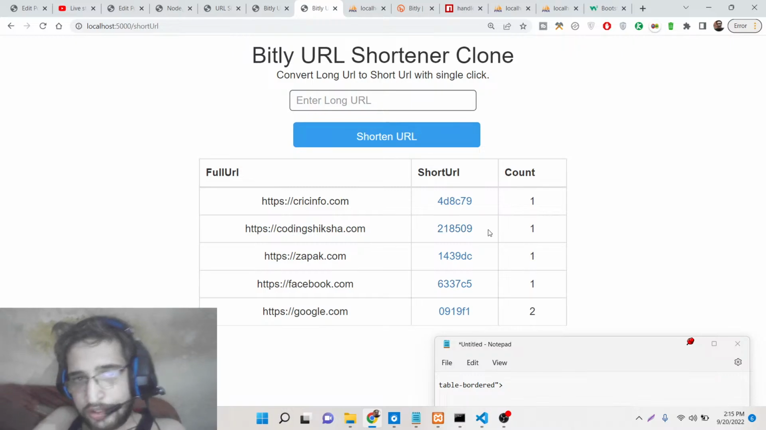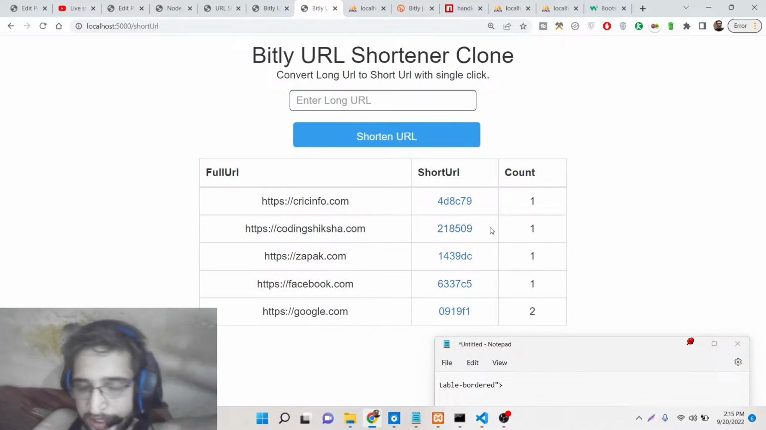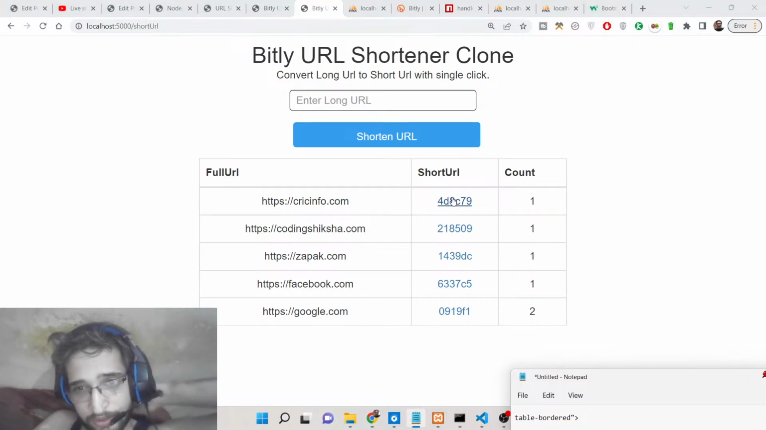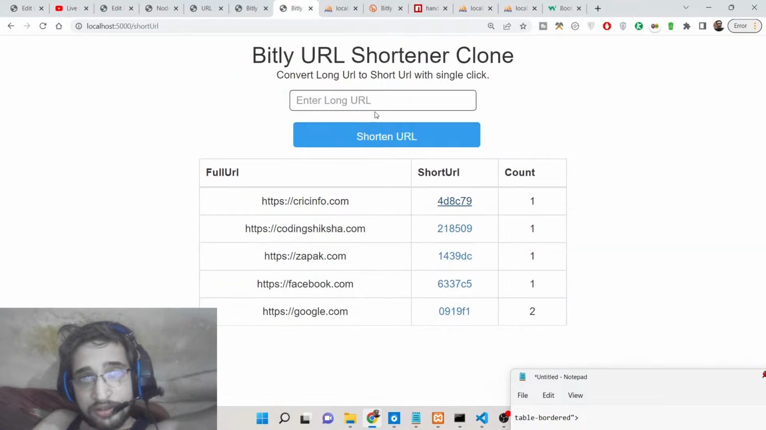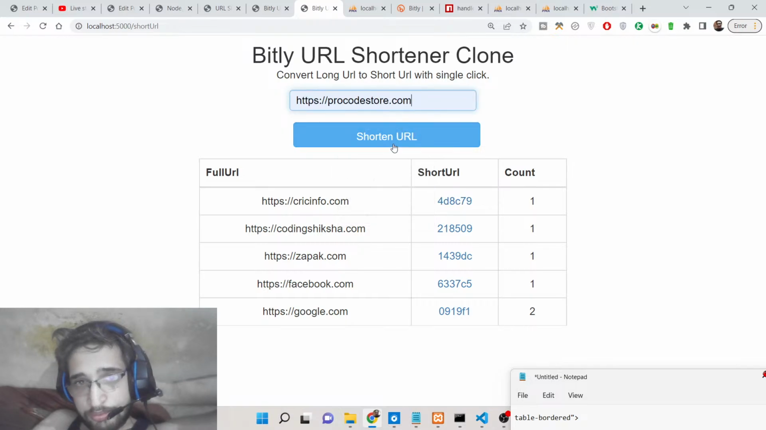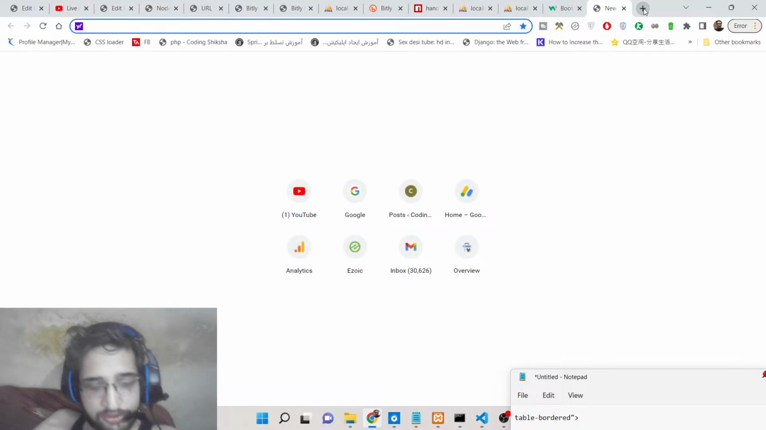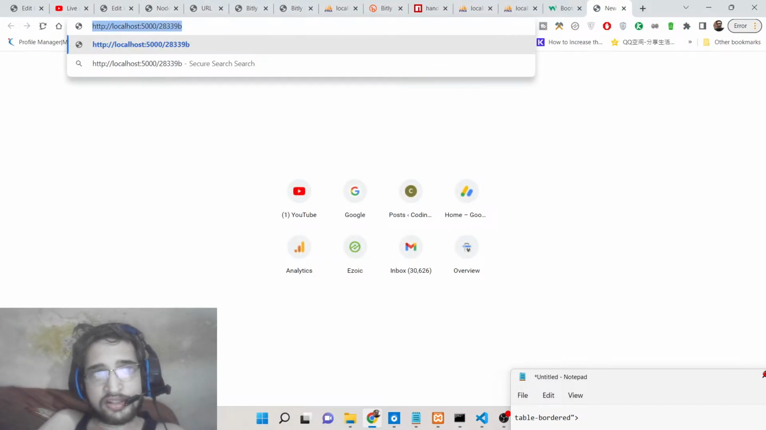So this is a very nice little Bitly clone kind of application we have developed, guys, where you can create short URLs for long URLs like this. So procodestore.com, you can just copy this link address and share it with anyone. So this is the short URL it has created. You can now see.